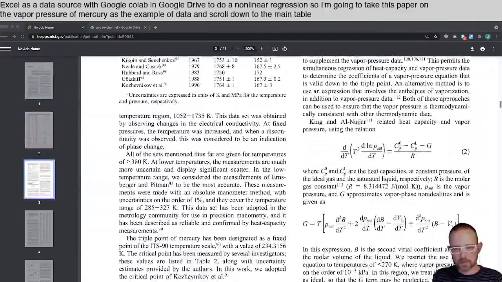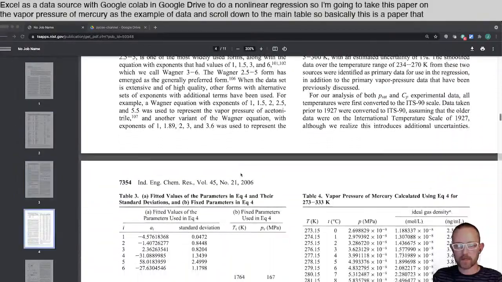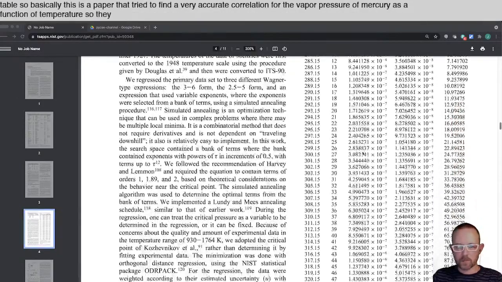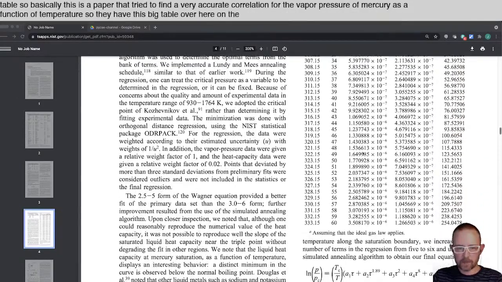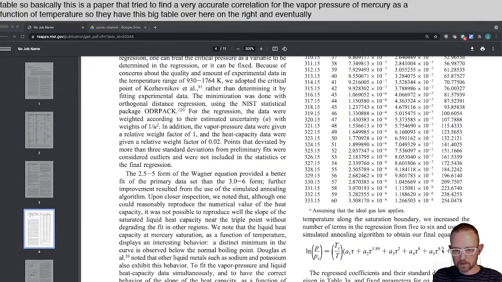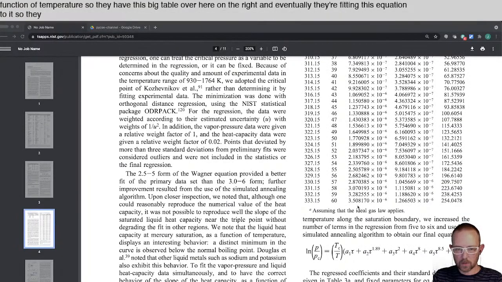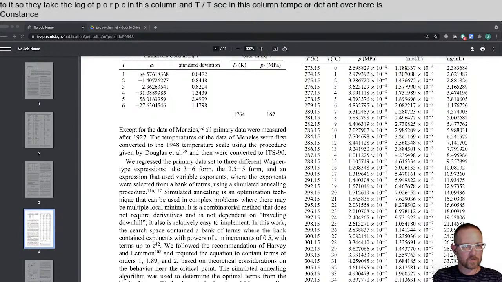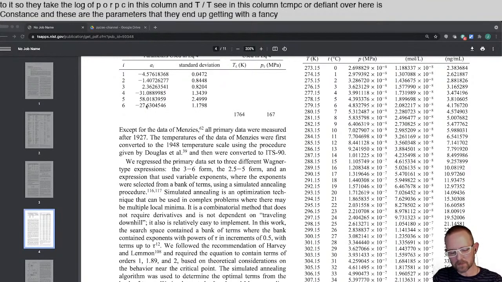Basically this is a paper that tried to find a very accurate correlation for the vapor pressure of mercury as a function of temperature. So they have this big table over here on the right, and eventually they're fitting this equation to it. They take the log of P over PC in this column and T over TC in this column. TC and PC are defined over here as constants. And these are the parameters that they end up getting with a fancy orthogonal distance regression.